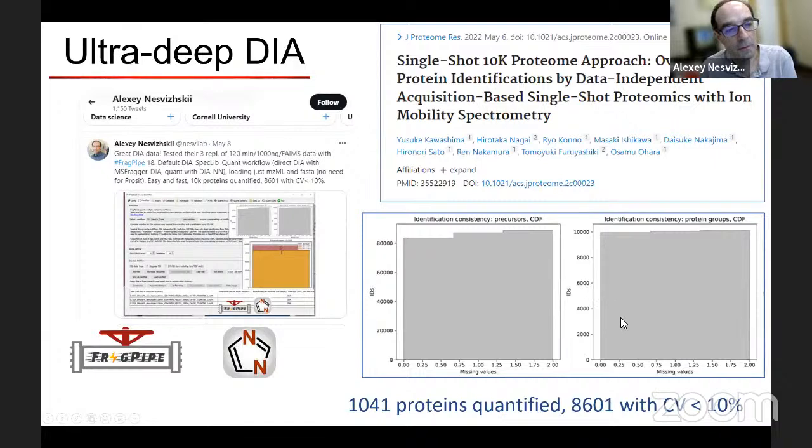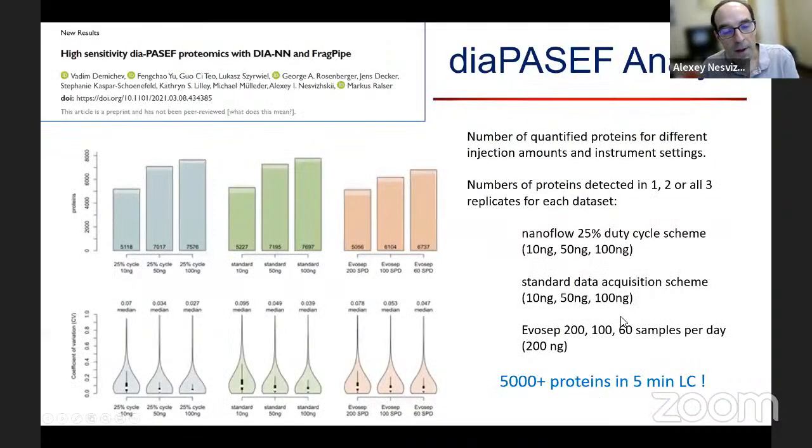So it works well. Maybe you've seen a paper from the Matthias Mann lab on single cell proteomics. They adopted FragPipe and DIA-NN. So basically they adopted our pipeline, which means I don't need to show you our results. If the Matthias Mann lab thinks that our pipeline works well, it probably works well.